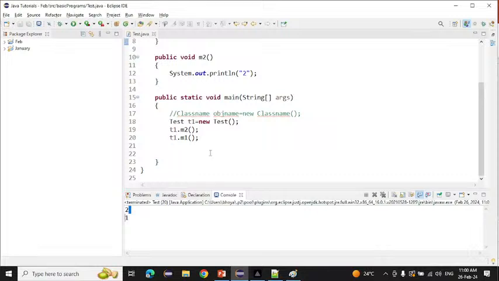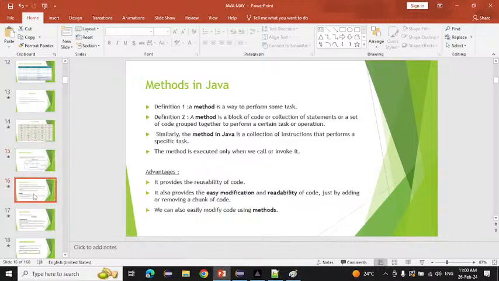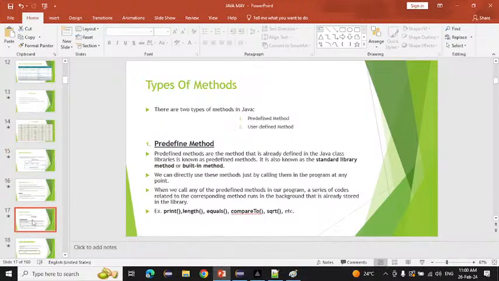Methods have two types: the predefined method as well as the user-defined method. So what is meant by predefined and what is meant by user-defined? By the name, we can assume that. Pre means already. Predefined means the method which is already defined. That is called the predefined method.